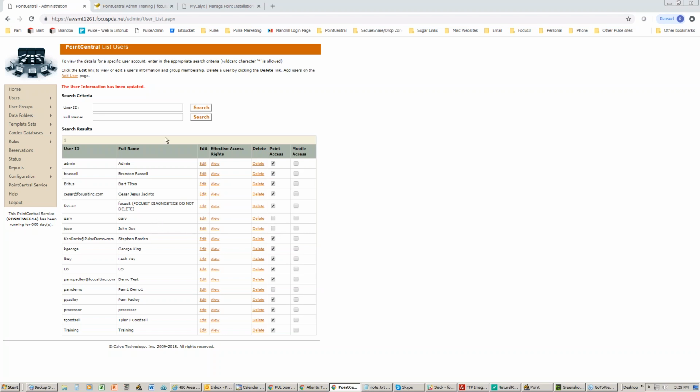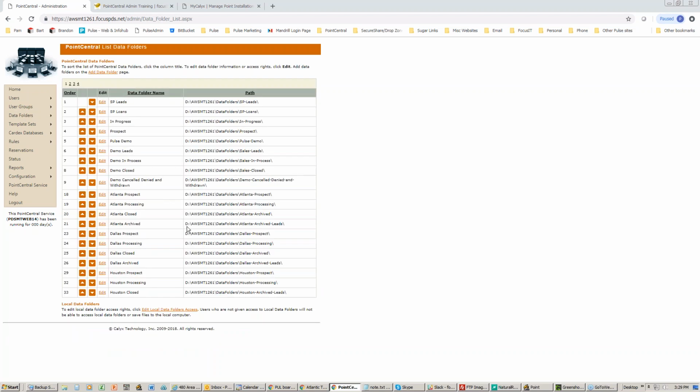Okay, everyone? So with that said, let's talk about data folders, okay? Data folders are really cool.